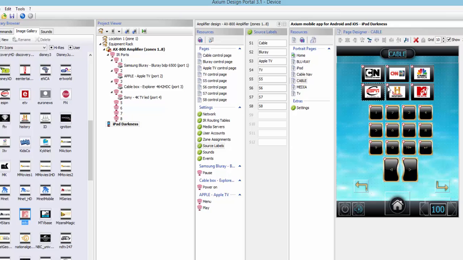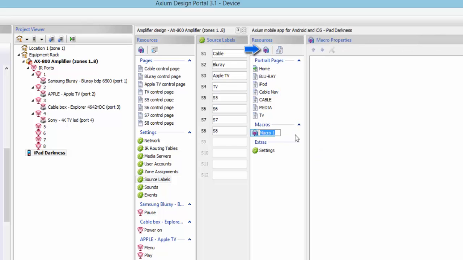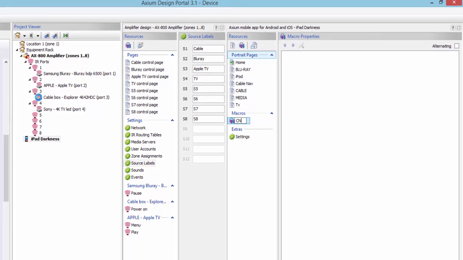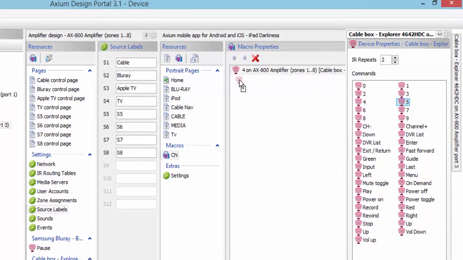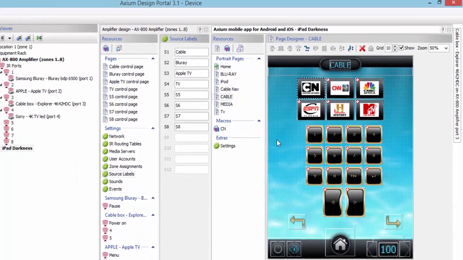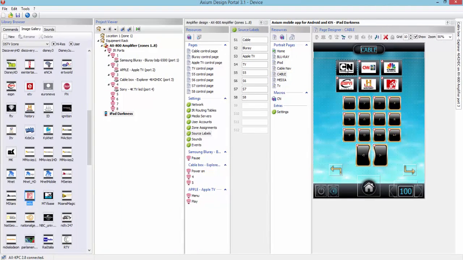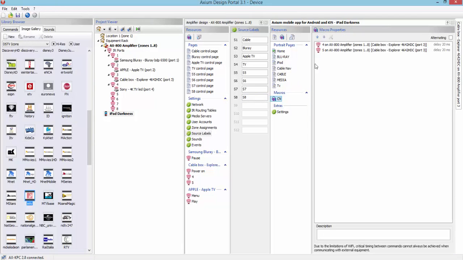The way you add channels to those is to add a macro. What I'm going to do is build a macro, and I'm going to call that CN for that channel. Then I go to the cable box itself, open it up, and whatever the channel number is for that, say it's 45, I take 45, put it in the macro. Then I go back to that cable page, take this macro that I built, and drop it right on the CN. See, now you notice it's programmed, and when I hit that button, what happens? It goes to this macro. What happens with that macro? It changes the cable box to channel 45.